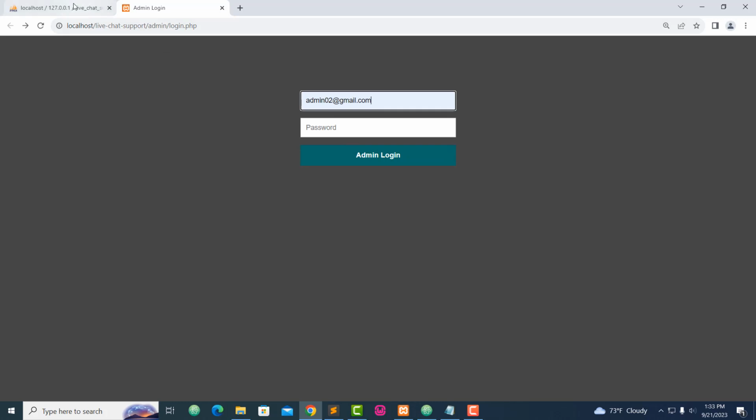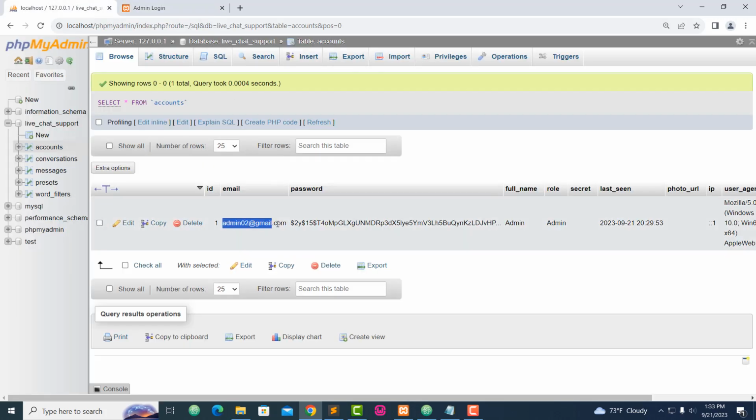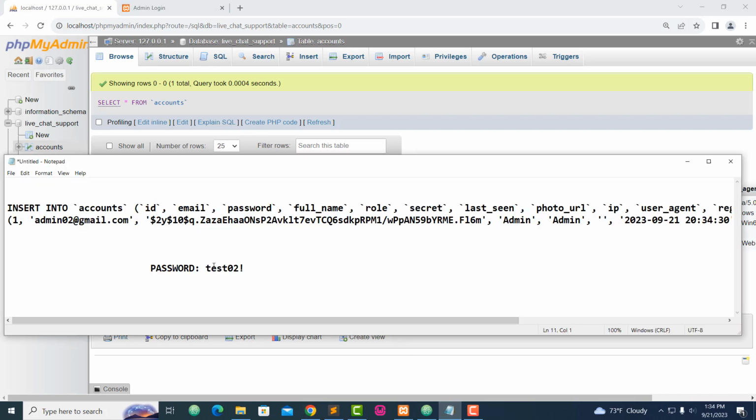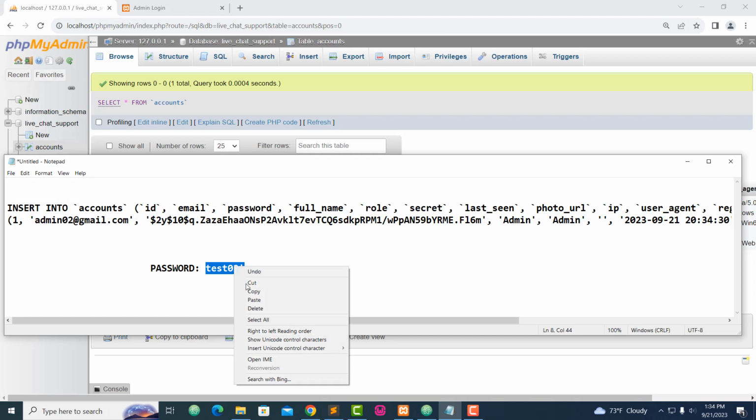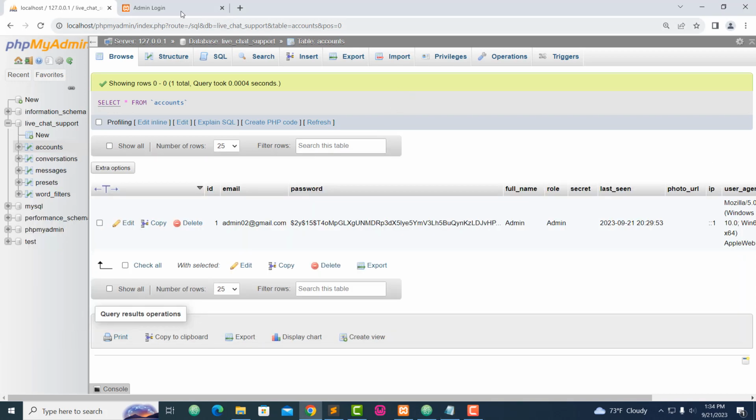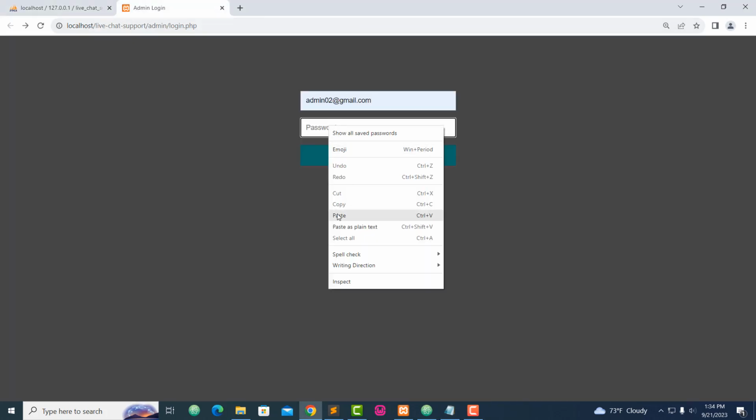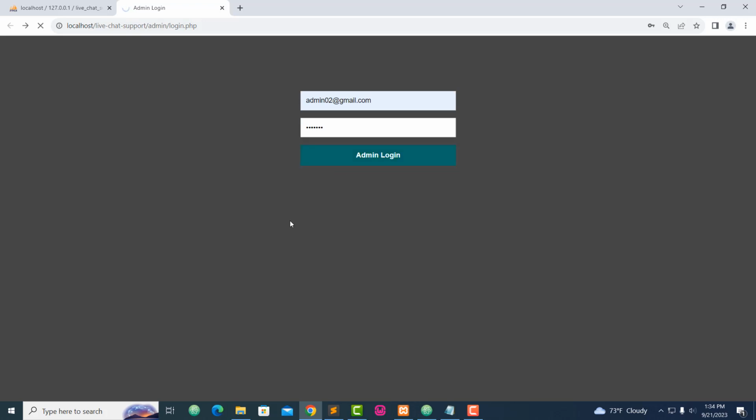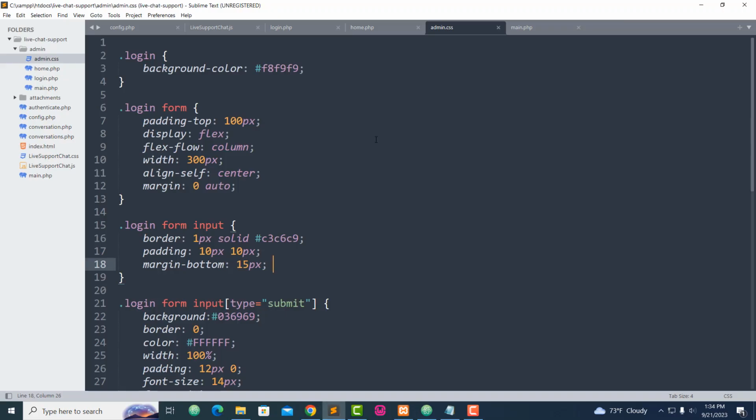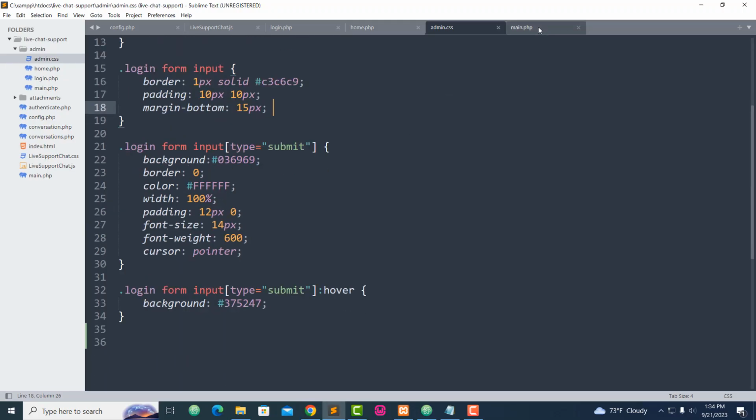Now, as you can see, this is the email address for the admin. This is the password. Let me copy the password and paste it here. Okay, we won't be able to log in. Let's go back inside of our code.